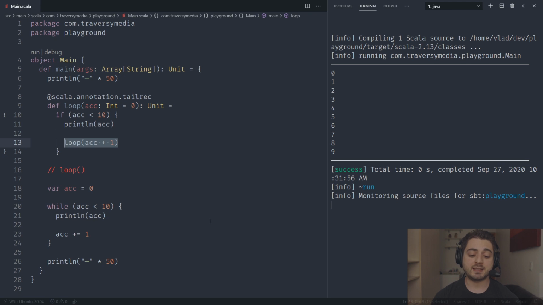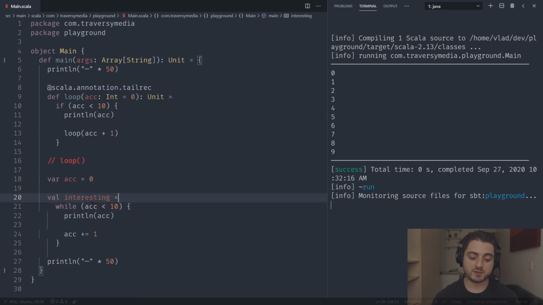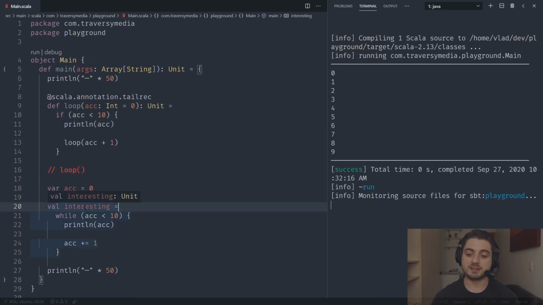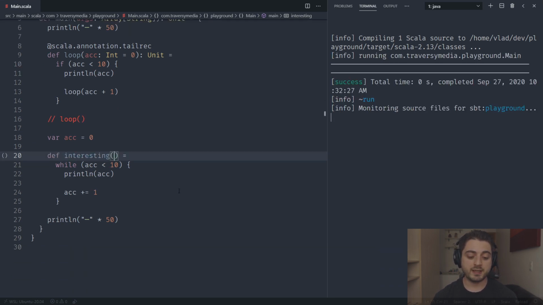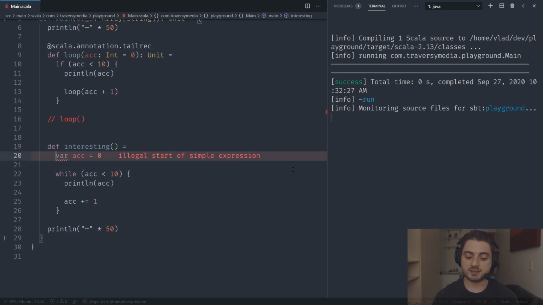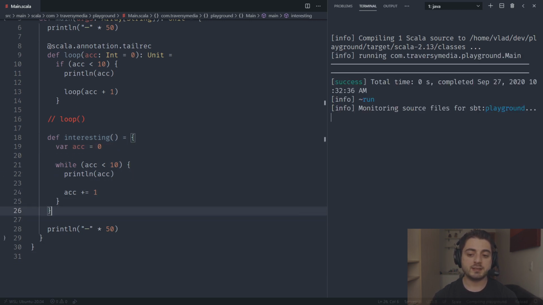Now what's interesting is that, as I already mentioned, everything is an expression. So this entire while loop can actually be assigned to some variable, right? As you can see, the type of it is actually unit. It is more interesting if we convert it into a def, and we kind of make it a function. Okay, and at this point we can, for example, move this variable inside. Because it's inside, we now need curly braces like this. Okay, so now it's starting to look more and more like a regular method, and because it's a regular method, we need to not forget to call it. Interesting. Like this.